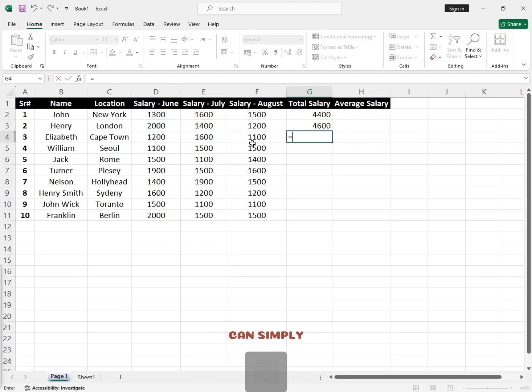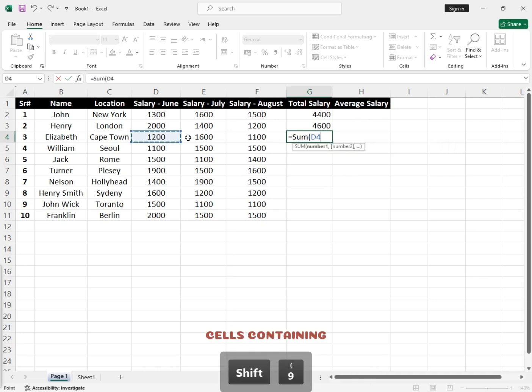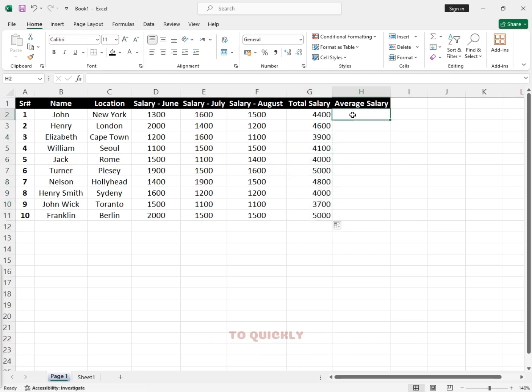Lastly, you can simply type sum, open parentheses, select the range of cells containing the salaries, and close parentheses. Press enter, and Excel will calculate the sum for you. For additional cells, you can drag the fill handle, the small square at the bottom right corner of the cell, across the adjacent cells to quickly find the sum from multiple rows or columns.